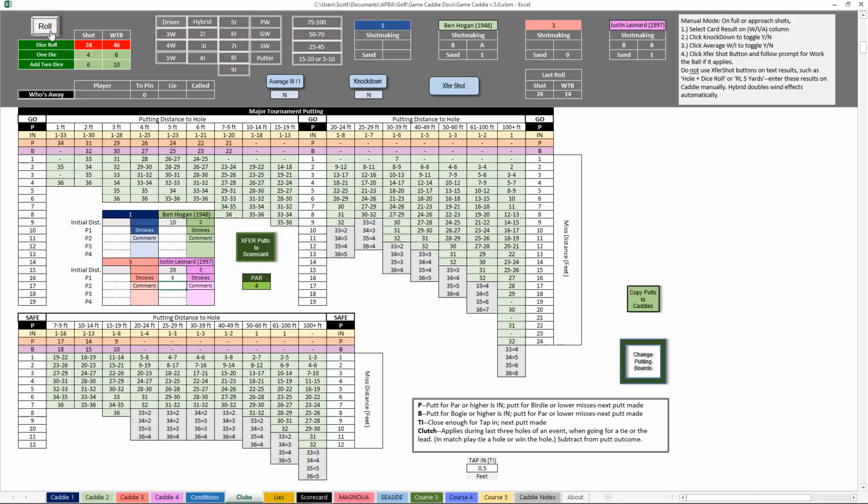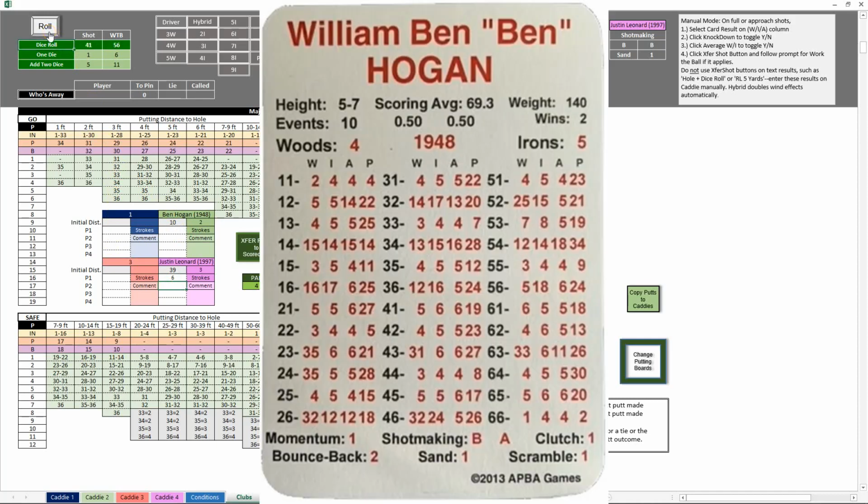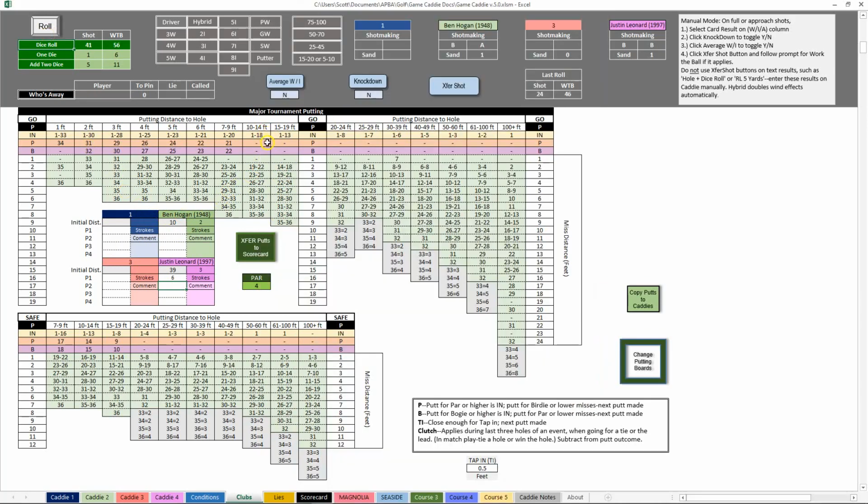He'll go for it. And he gets a 41, which is a 19, and a 19 from 10 feet. Ooh, just misses. He needed an 18 or less to sink it from that. So he leaves it at 2 feet. We'll go back to Leonard, and hopefully he can put it in from 6.